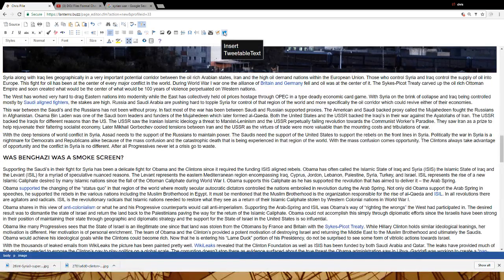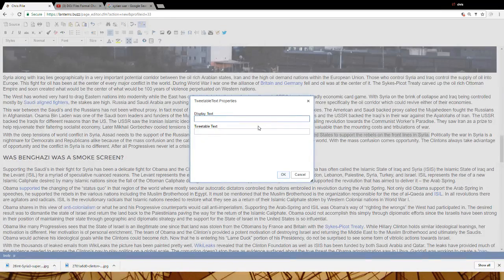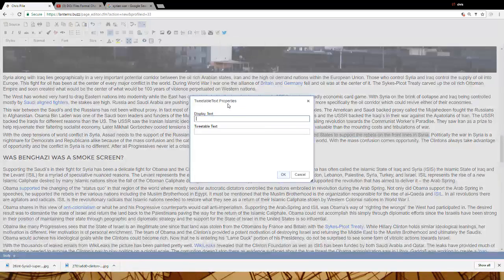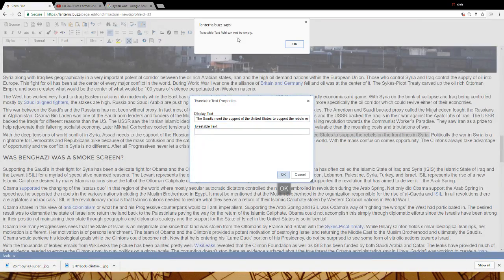So you can actually insert tweetable text. For instance, let's say we wanted to make this to where you could tweet this. This is pretty neat. If you click tweetable text, and let's see here, I'm going to copy that. It's been a while since I used this. So let's see, display text, see what it does.